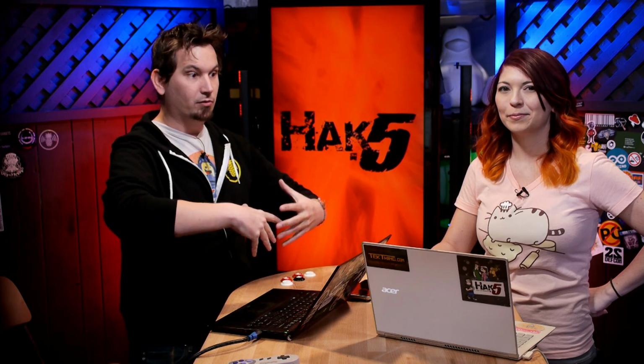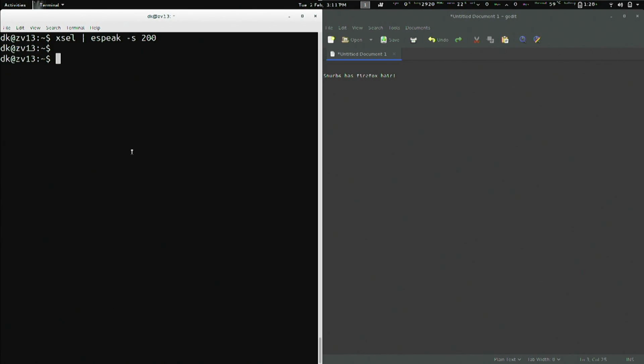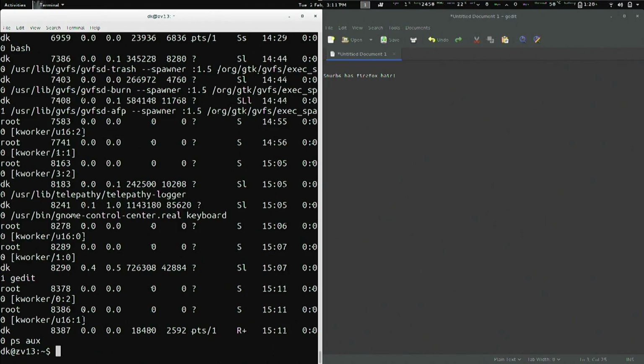Some programs even use multiple process IDs. For instance, in Chrome, every tab is a new process ID. So if one tab crashes, it doesn't crash the entire Chrome browser. Pretty cool stuff. And to find out those process IDs, all we have to do is run ps aux.